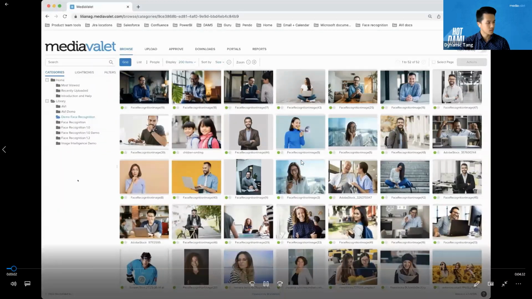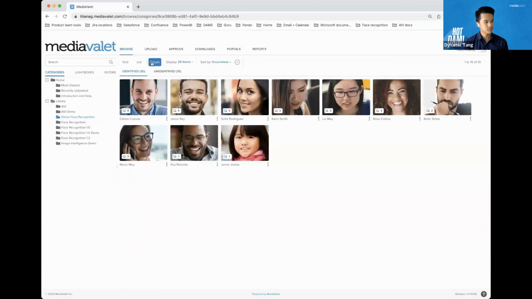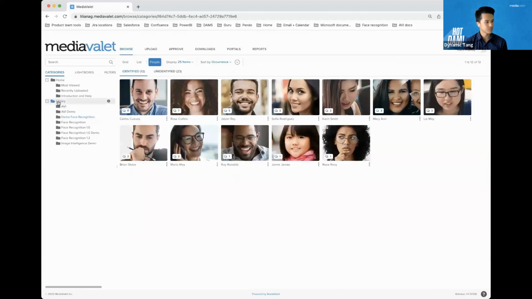Let me show you how face recognition works. As you can see, I am browsing the categories in my library. In here, you will see a new button called People. Click on it. This is our new People dashboard. In here, you can see all the people found in the images inside this category. Alternatively, if you wish to see all the people across your entire library, you can go to the root category, Library, to see everybody.